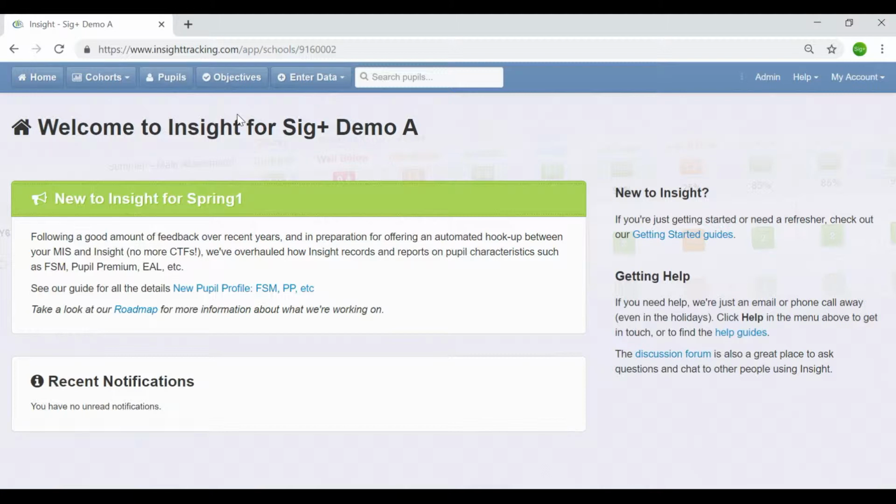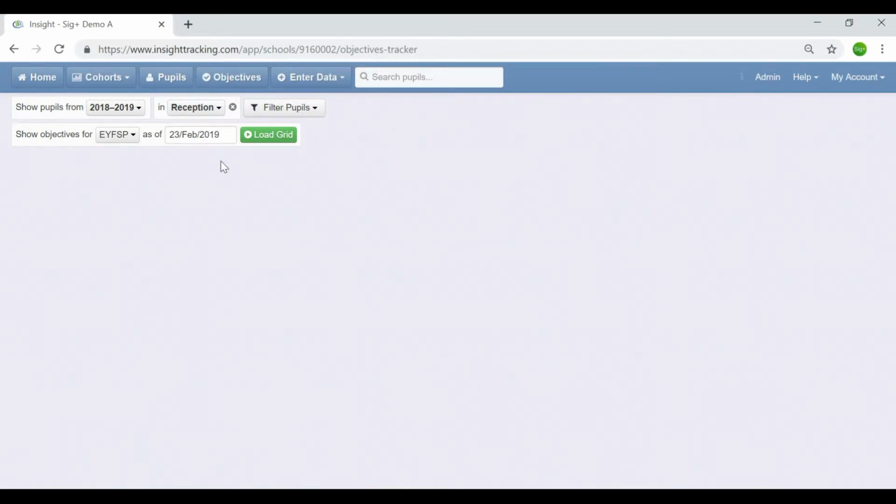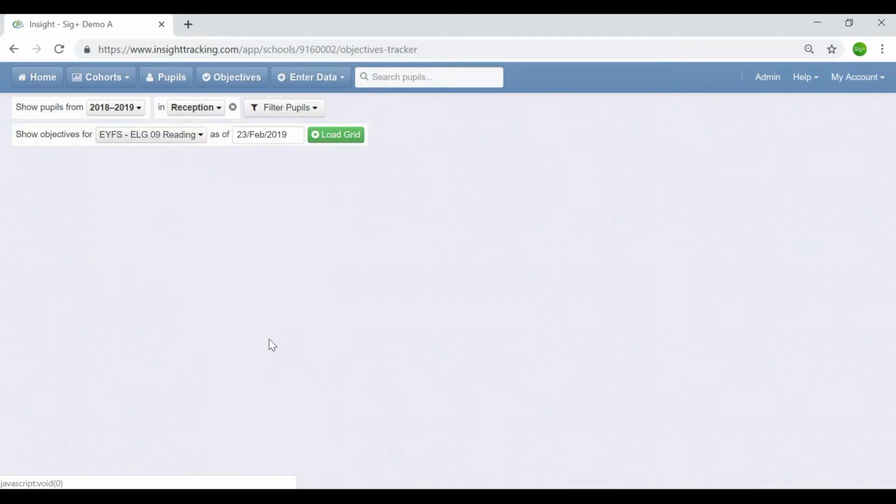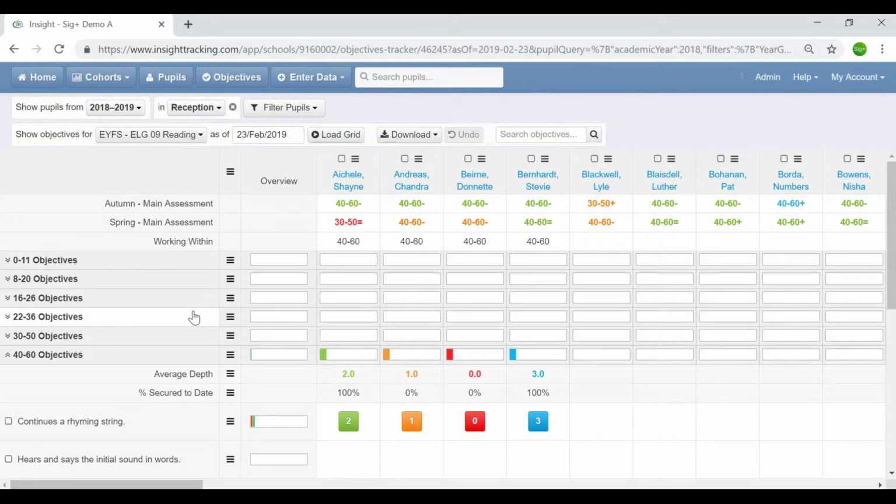So let's have a look at the objective level data to start with. If I just click on the objectives button here, and then go down here, as you can see, I've got all of the early learning goals set up here. So let's just choose one of those, choose reading. And you'll see that we've got a grid here with names of children. They come in from your MIS system. We've got an overall assessment here, which I'll come back to in a minute. And then we've got these subcategories.